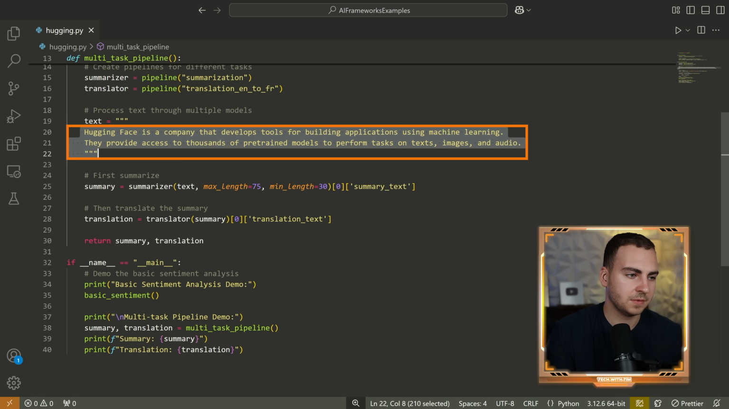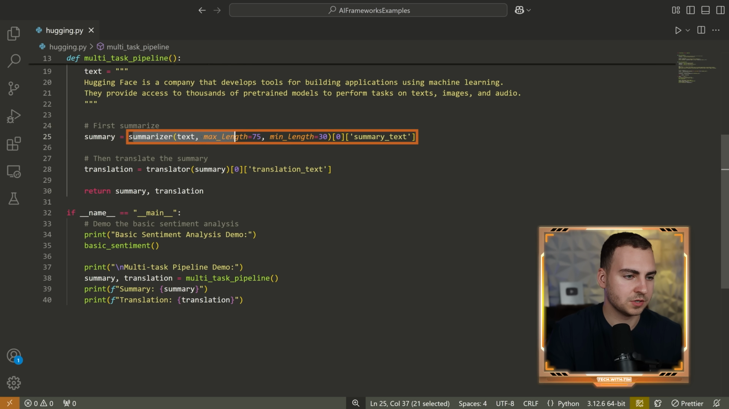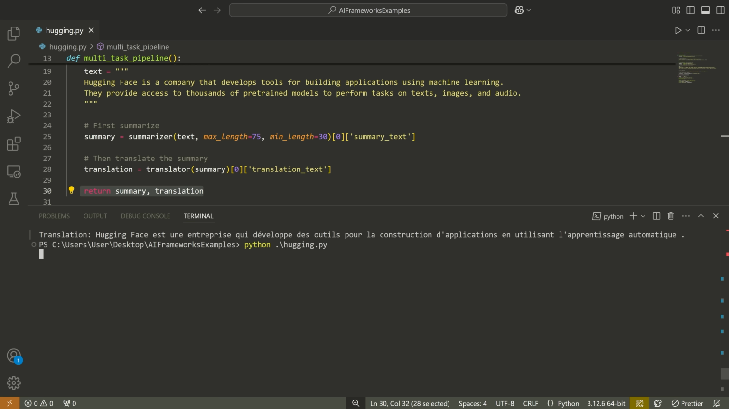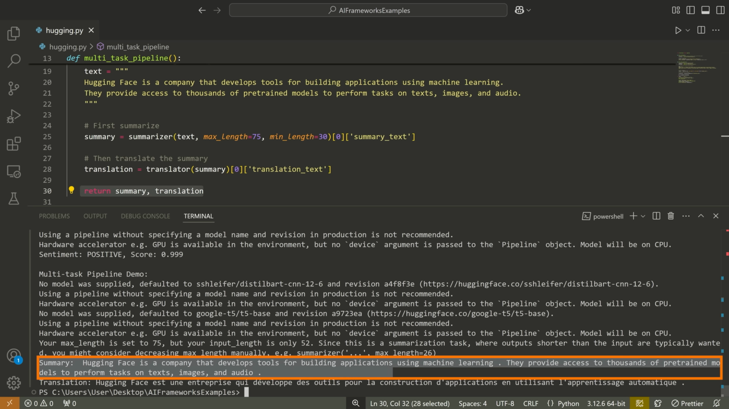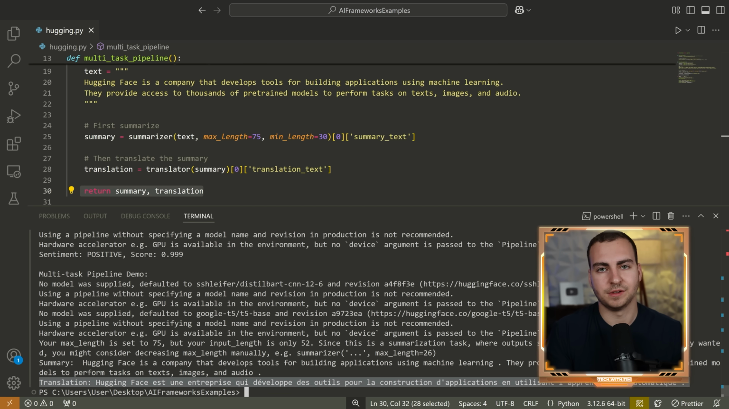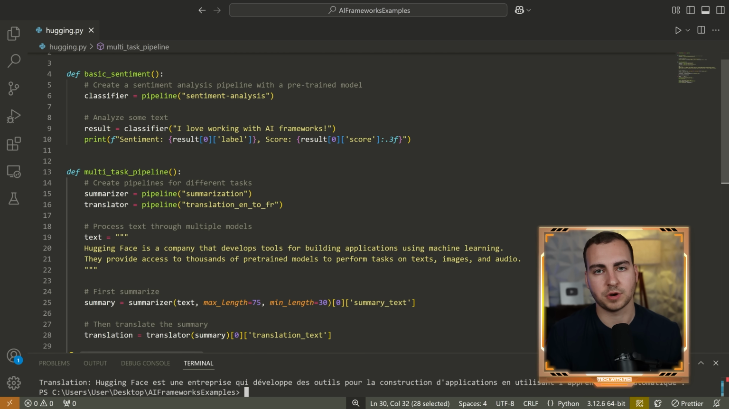So I have some text. It just describes what Hugging Face is. And then you can see that I create a summary. So I just summarize the text, then I create the translation, and then I return the summary and the translation. So if I go here and I run the code, it will just take a second to load some of the models, and then we can see the results. So you can see here in this highlighted section, it says sentiment positive, score 99.9%. And then if we look down here, we can see that we got a summary, and then we got the translation of that summary in French. Obviously, there's a lot more that you can do here, but I just wanted to show you how easy it is to actually utilize these pre-trained models.